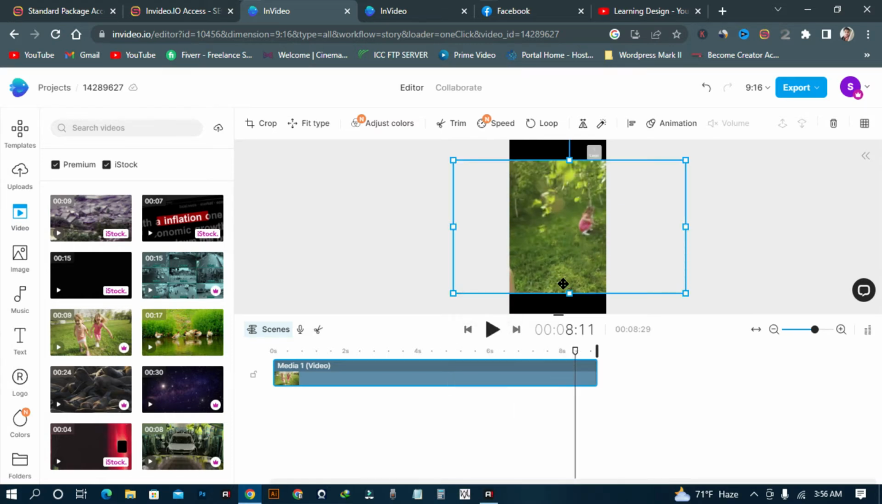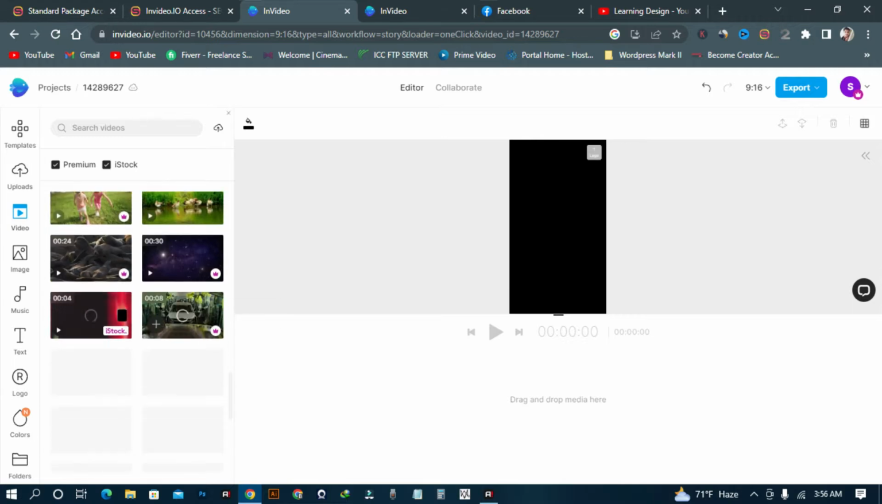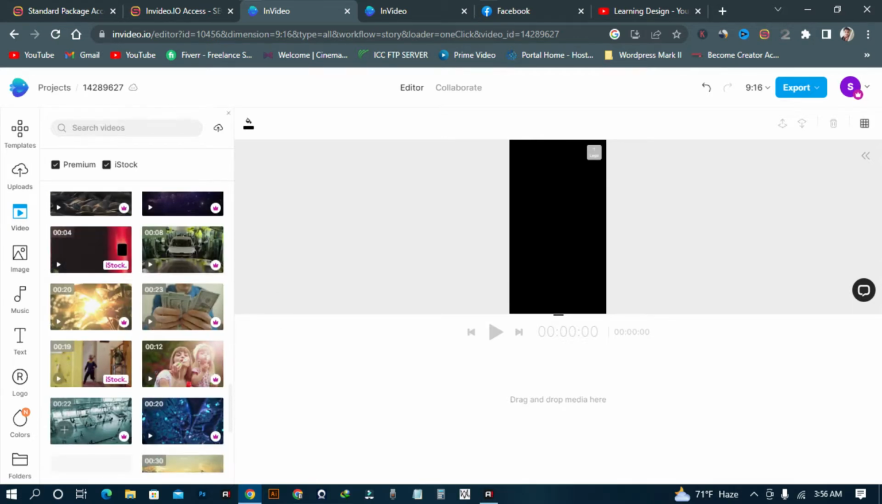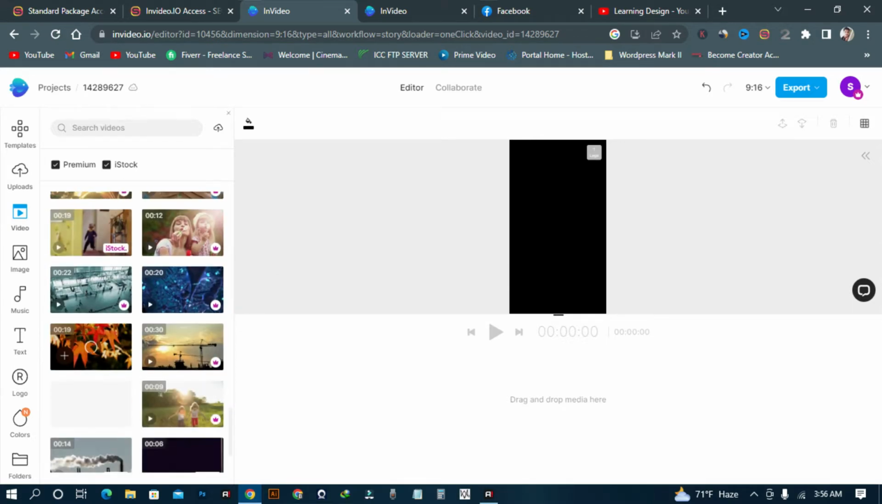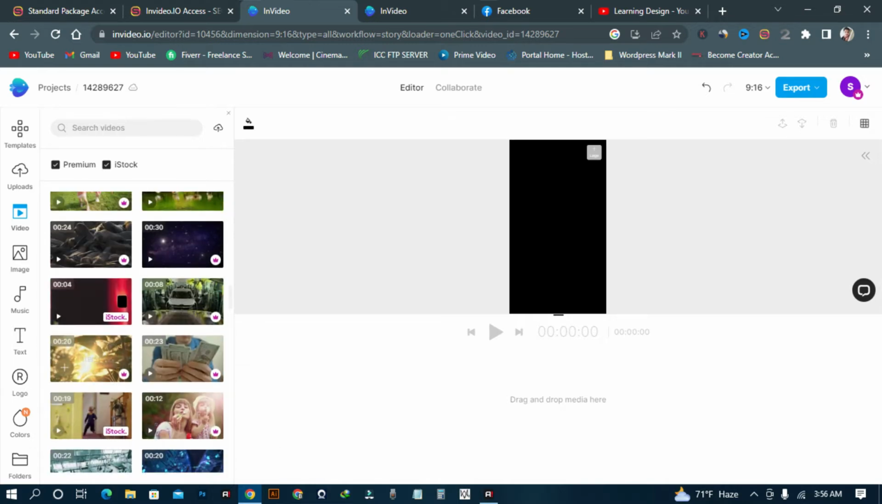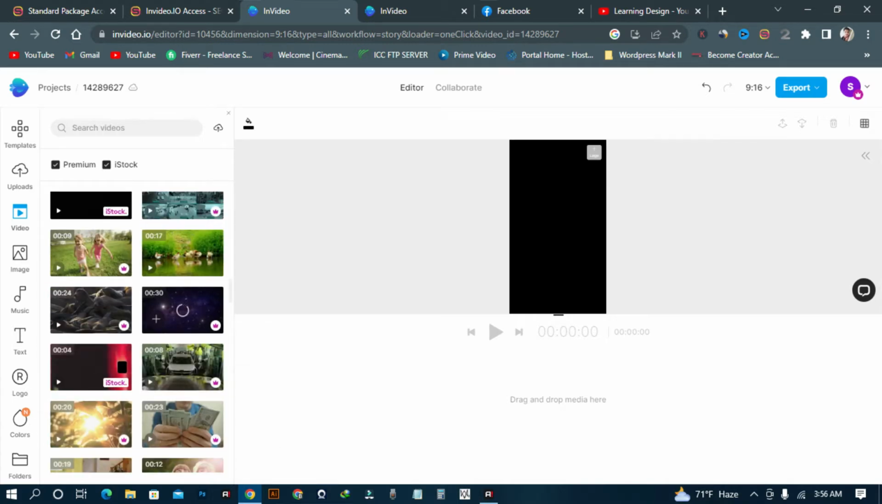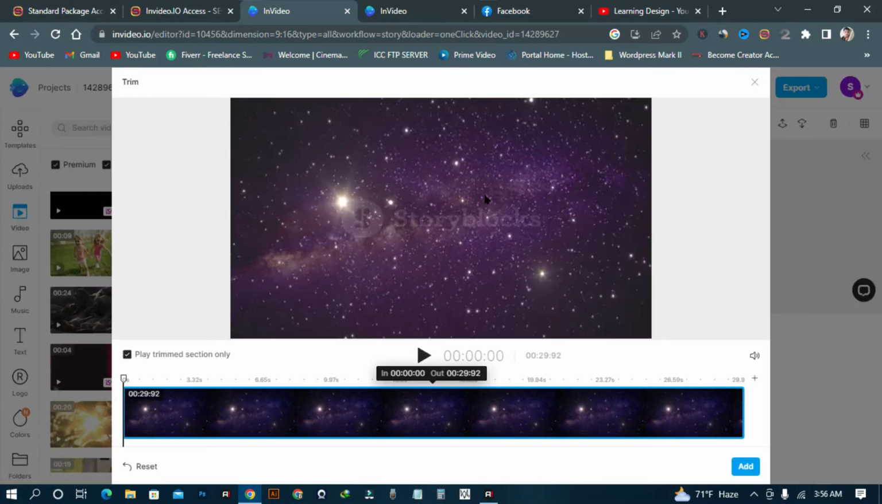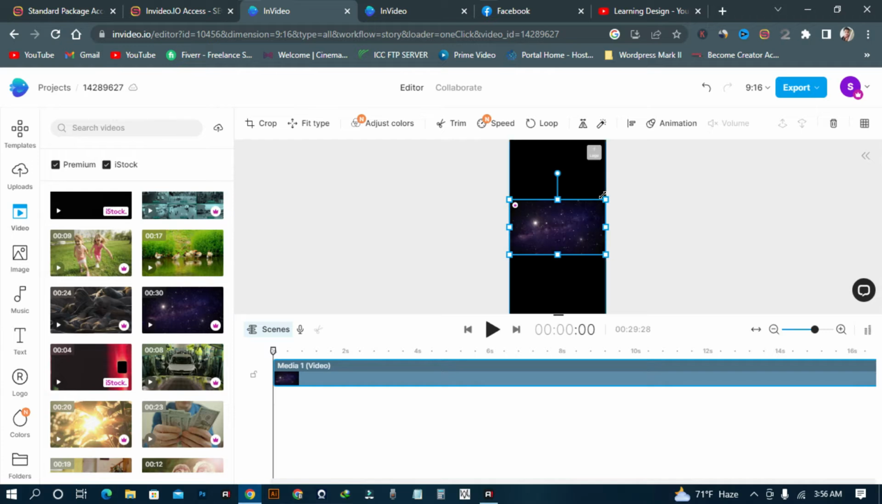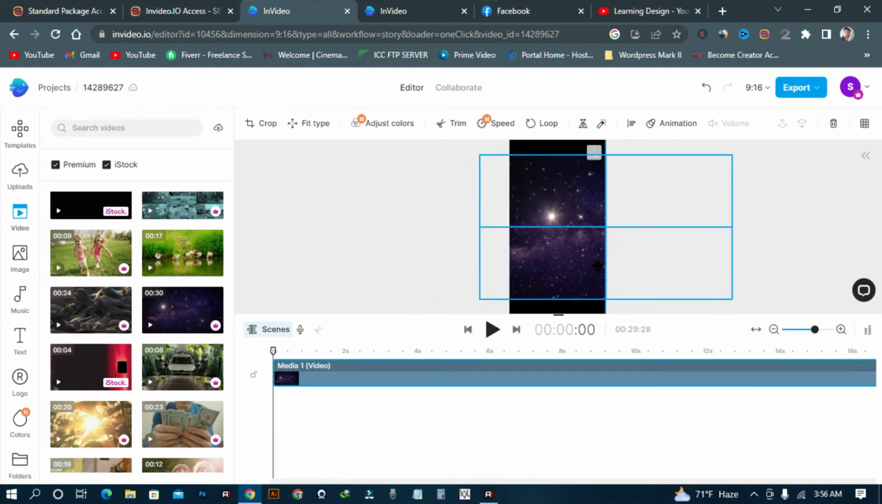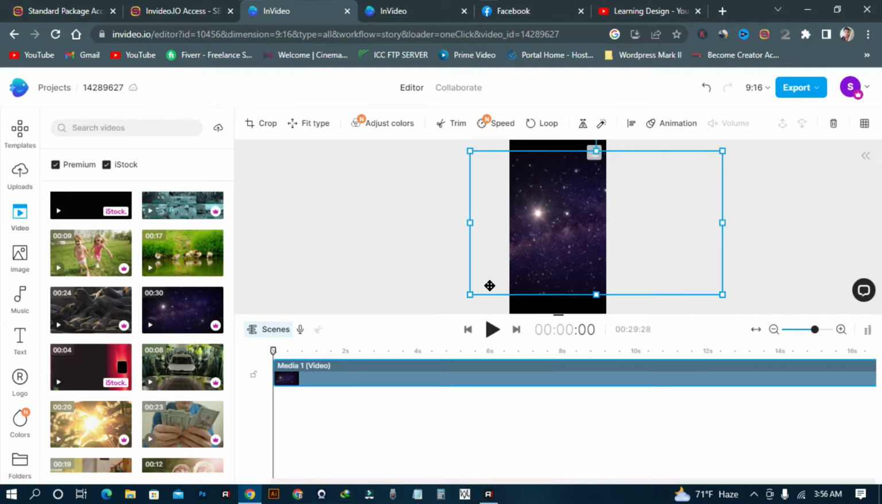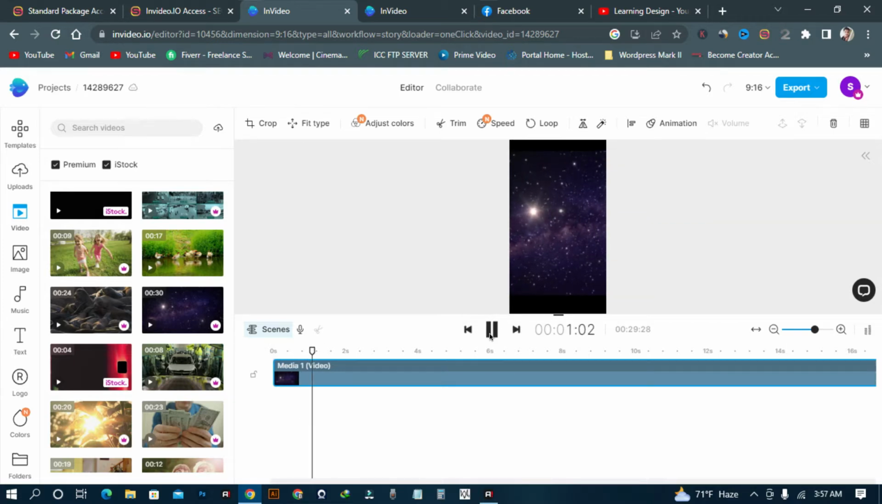Today we are gonna create a different type of shorts. As you can see, there is a sky, and there is a background, a galaxy type background. If you want to create something special, suppose I have to get something, I have to adjust it and just place it. Let's see how it's looking.